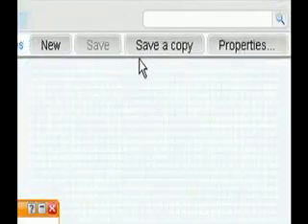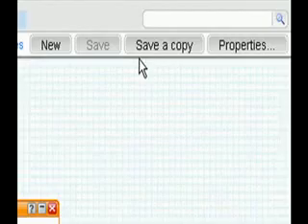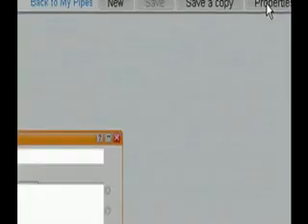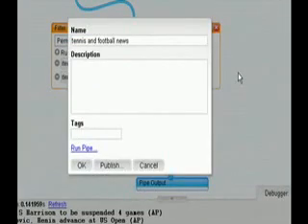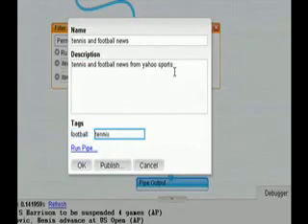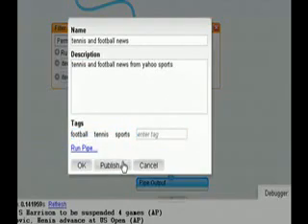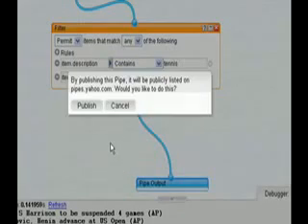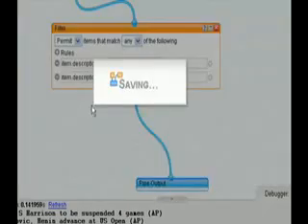Since I want others to be able to discover and potentially copy my pipe, I'm going to publish it. This allows it to be indexed by search engines and searched for by other users on pipes.yahoo.com. I'm going to also add a brief description so that people know what this pipe does, and add some additional convenient tags. Once I hit publish, I'm going to run it and take a look at this pipe's hosted run page.